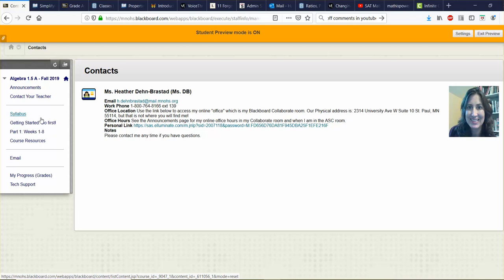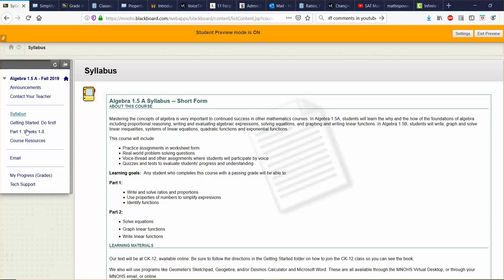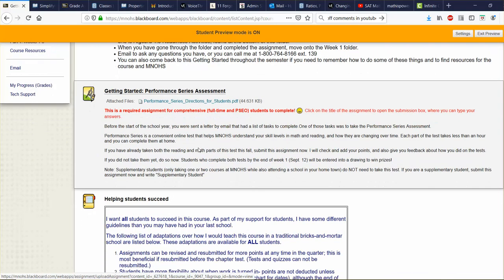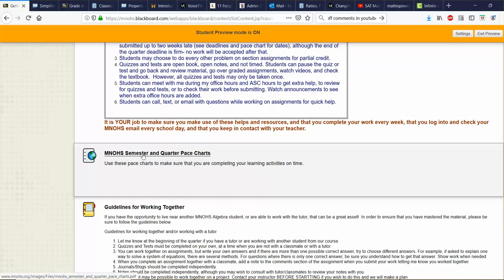Under the syllabus, you can read through this. This is about what we're going to be doing this year. And then in the Getting Started folder, most of you already finished these, but there were a couple assignments to do. And just in case you missed it, there is also a link to the Minnows semester and quarter pace charts. These tell you when the week begins and when it ends.